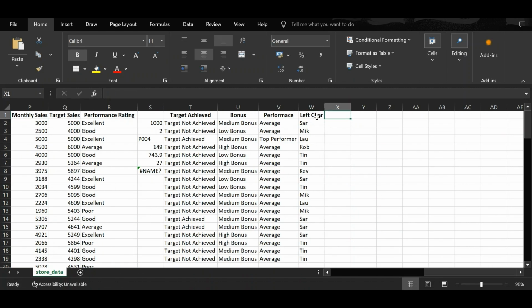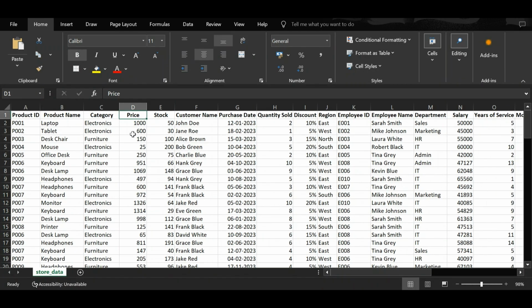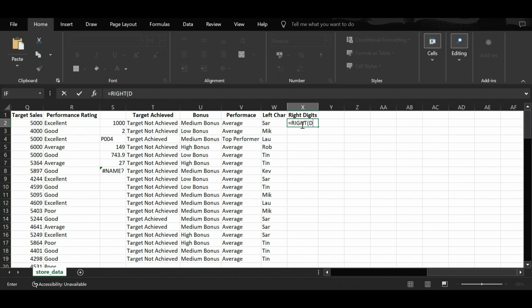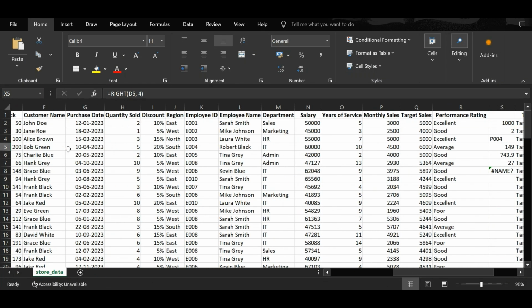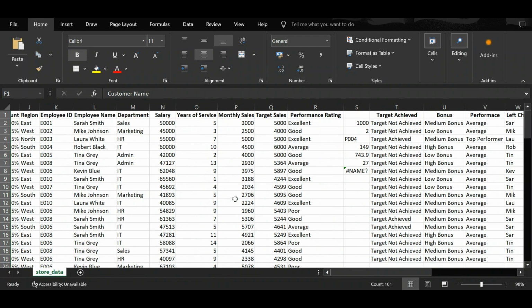RIGHT function to extract the last 4 digits of the price. Dragging it down, you can see the results. Let's change it to customer name from price and see the results for all the customers.